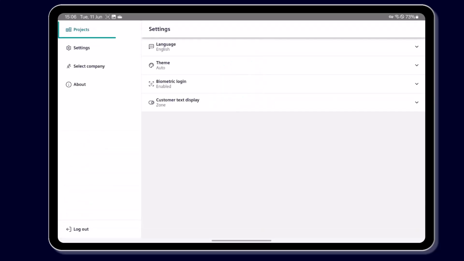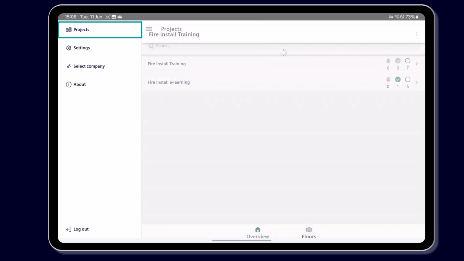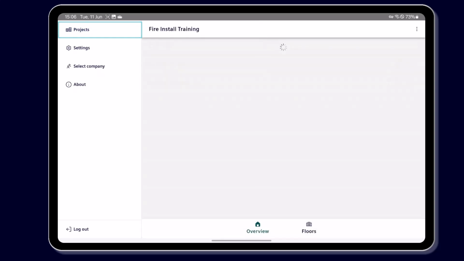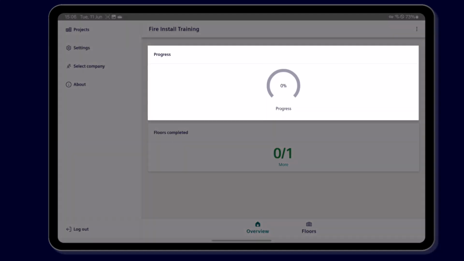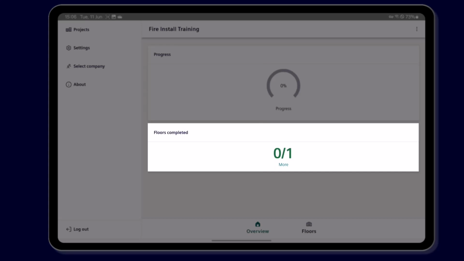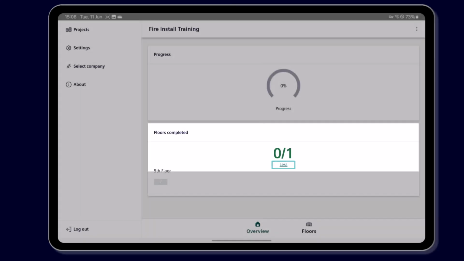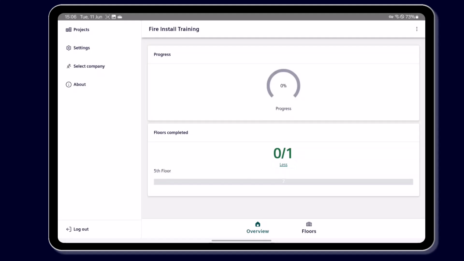Let's go back to Projects and select the project we want to work with. After selecting the project, you will see the most important information in the dashboard, such as the progress of the project and how many floors have already been completed. By clicking on More, you can see more detailed information about the floors, such as how many detectors are in each floor and how many have been completed or are still to be installed.